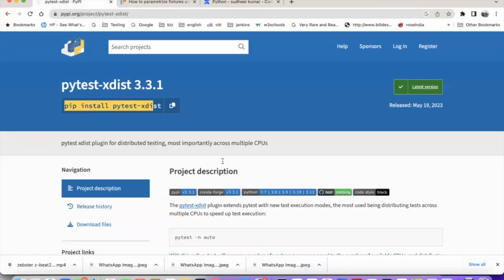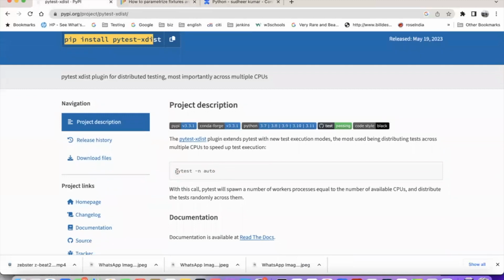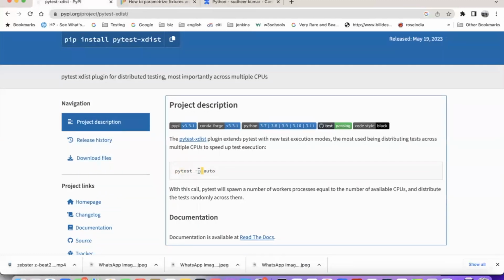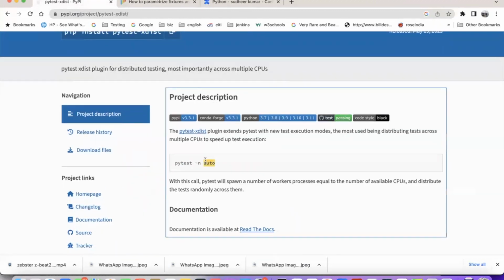And then you can run by using pytest -n auto. This is nothing but how many threads or processes you want to spawn. For example, I have 4 test cases and I want to spawn 4, so all 4 test cases will run in parallel. Let's say I have 4 test cases and I use 2: the first 2 test cases will run in parallel, and after that, another 2 test cases will run in parallel.